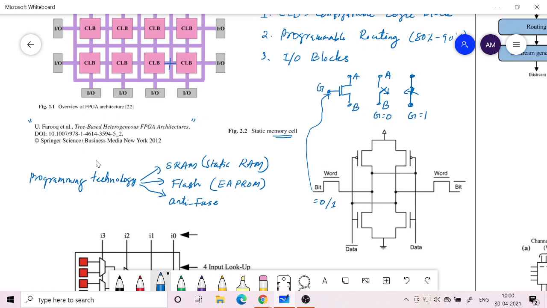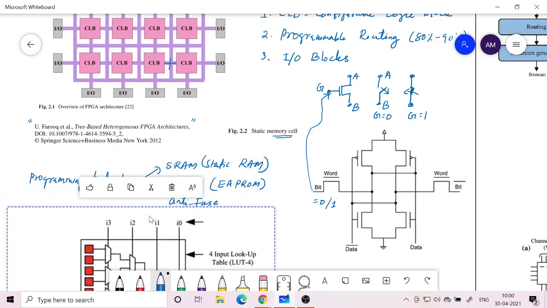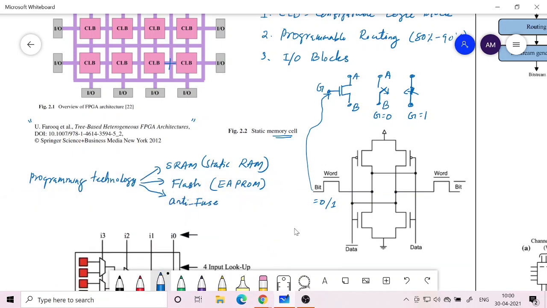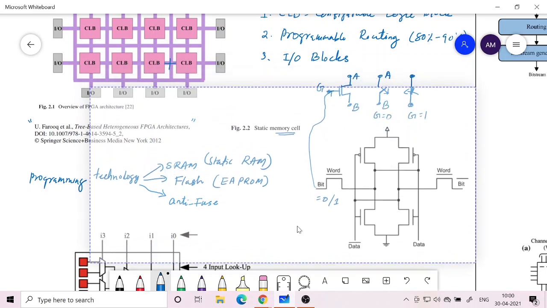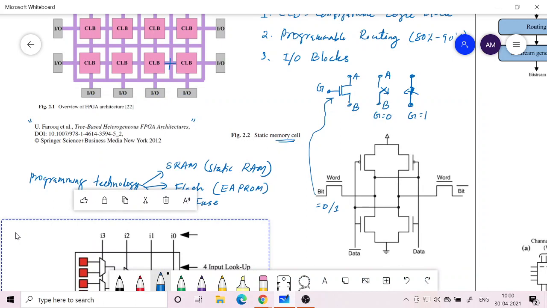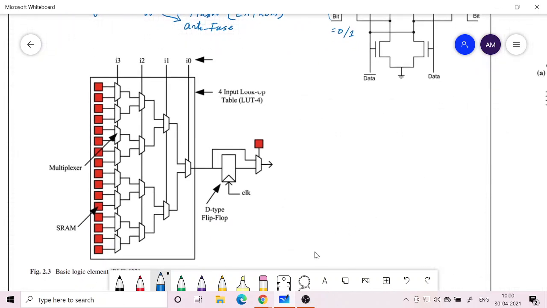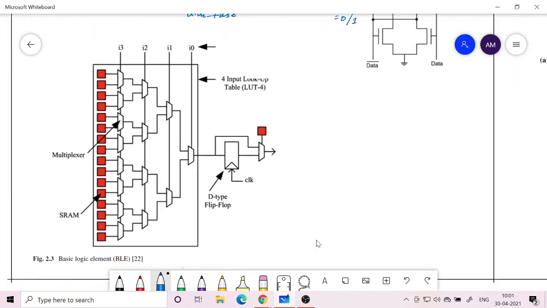So let us first look at how it is done for configuring the FPGA. So this is the inner details. The newer version of CLBs would be much more complicated than this, but this is an introductory block diagram of a CLB, configurable logic block.